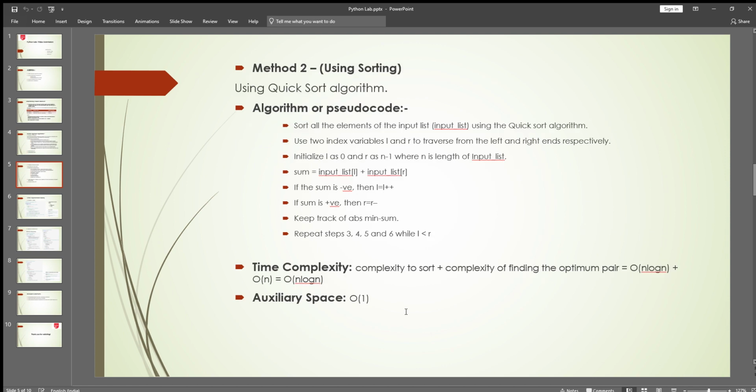The other method is where we use a sorting algorithm, quick sort. First we sort all the elements of the input list using the quick sort algorithm. We use two index variables, L for left and R for right, to traverse from the left and right respectively. Initialize L as index 0 and R as the last index, length minus 1, where length is the length of the input list. And then we use sum equal to input list L plus input list R.